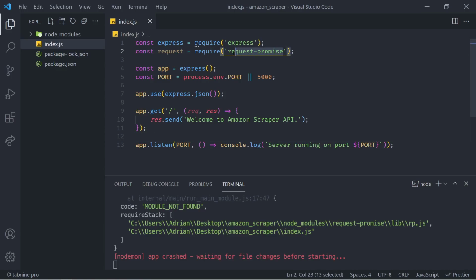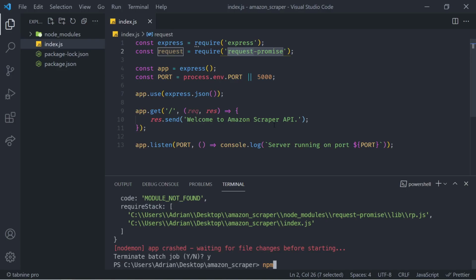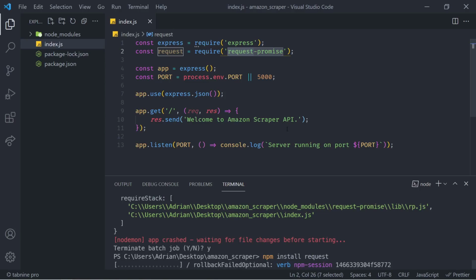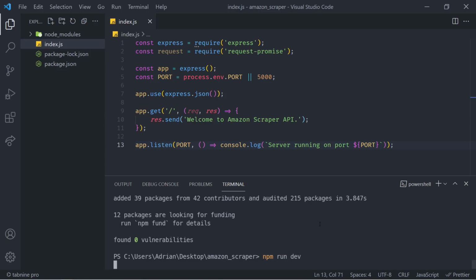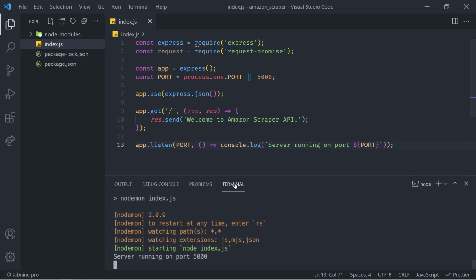From what I've noticed, the request-promise library requires one more dependency, and that is just the request dependency. So let's install it. You can stop your terminal from running by pressing Ctrl+C and then Y. And then inside of here, you can say npm install and then specify request. This took just a second to install, and now we can run our app by running npm run dev. As you can see, our server is running on port 5000.